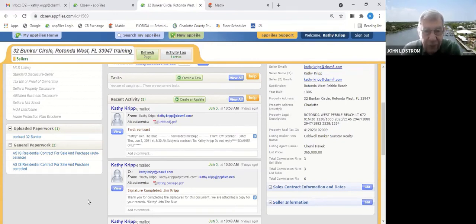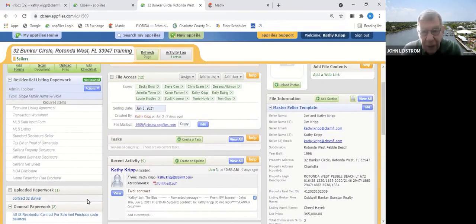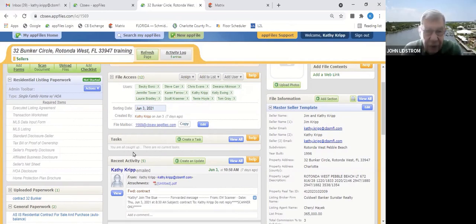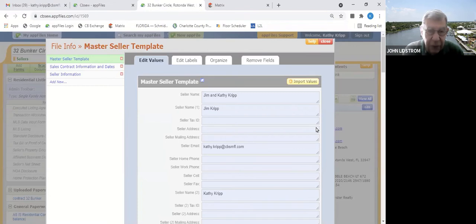Pre-filling forms is no problem. Okay. On the master seller template, for me, a lot of that stuff is just repeat. Is there any way of pre-filling the master template?